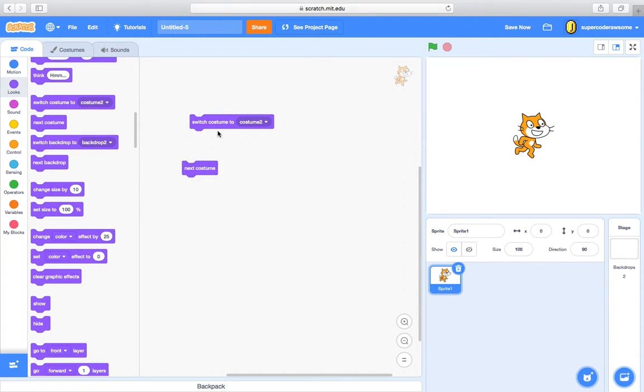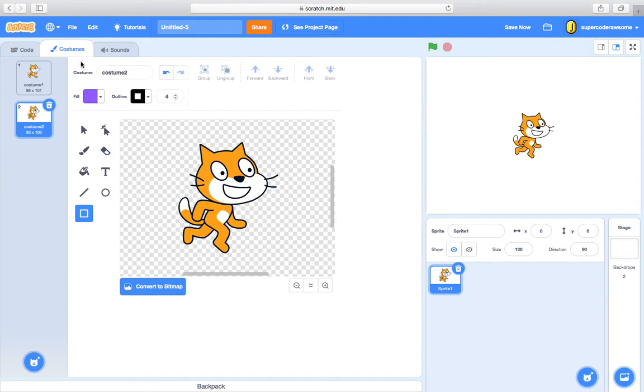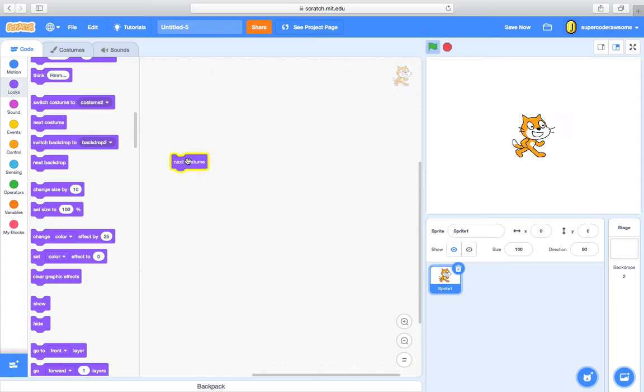And there's also the next costume block, which goes to the next costume in the sequence, and once it gets to the bottom, it just goes back to the top. So, yeah, just like that.